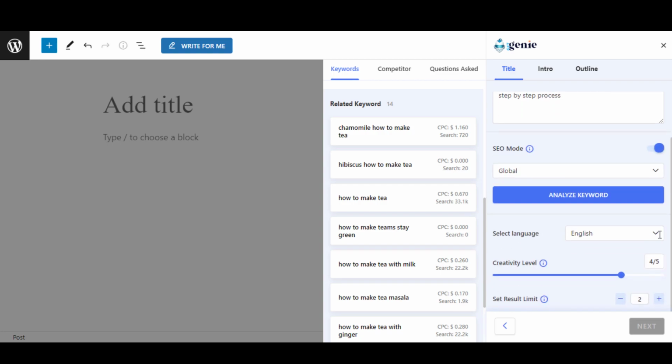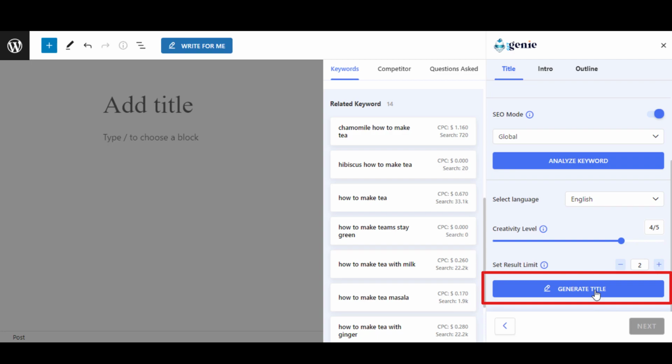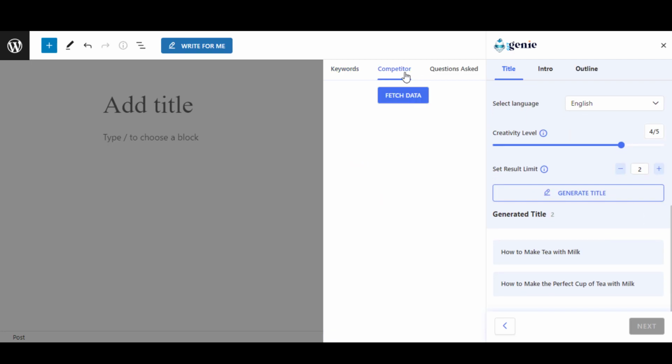Then, you can choose language, creativity level, and set result count. Then click on Generate Title. At this point, we recommend to start the competitor analysis, which you can do by going to the competitor tab and clicking on the fetch data. Meanwhile, choose the title you prefer and move to the next step.